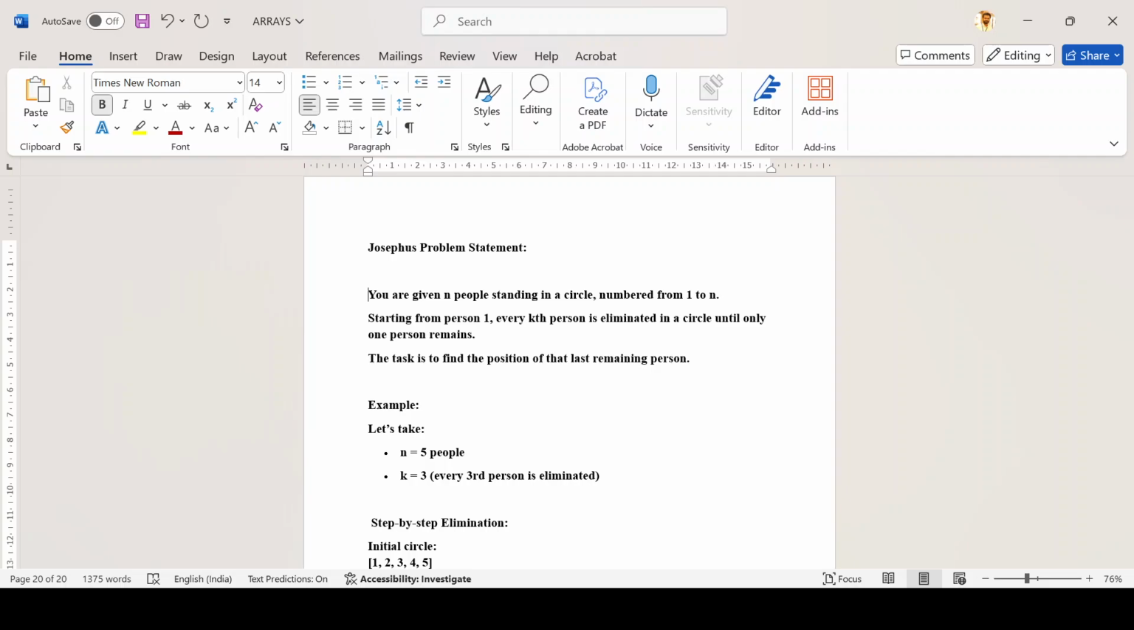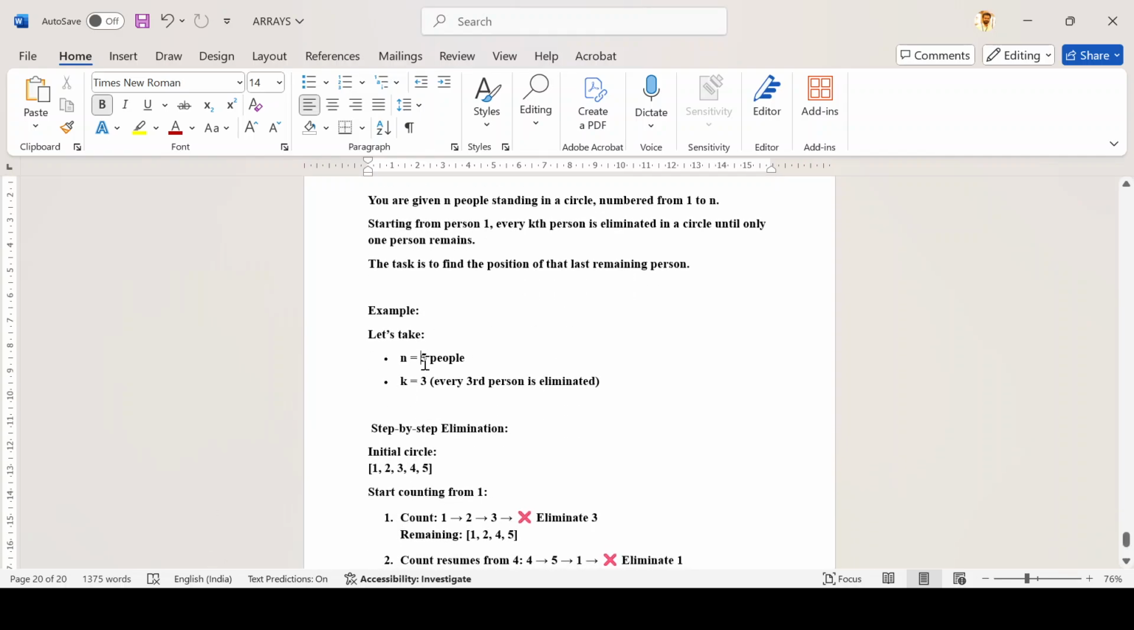Josephus problem. So now what happens over here in the circular linked list? Deletion is happening. The links will be reallocated, and then the deletion will keep on happening. Now, for example, let's take one example: there are 5 people, and the skip count is 3. That means that every third person will be eliminated, every third person will be killed.